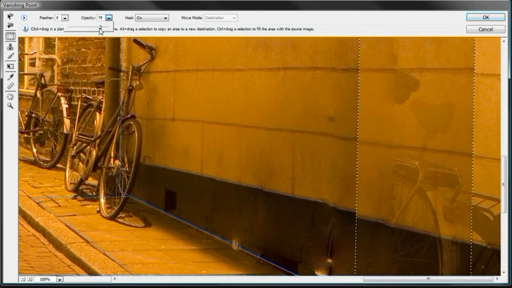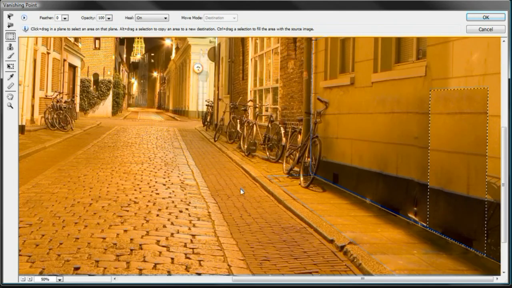And so maybe you don't want to cover up something 100%. You just want to do it very gradually. So you can come in here and turn down the opacity. But of course, for this, we're going to leave it at 100%. Okay. Those are some other little cool tricks and options you can play with in Vanishing Point.